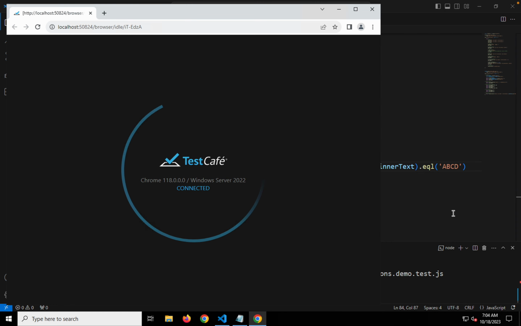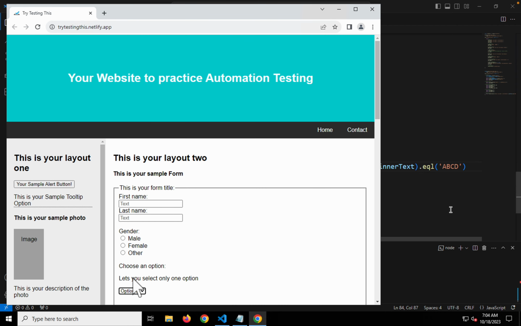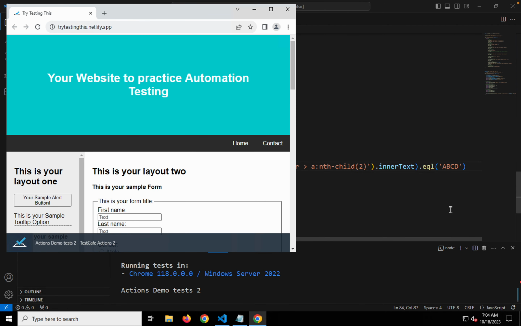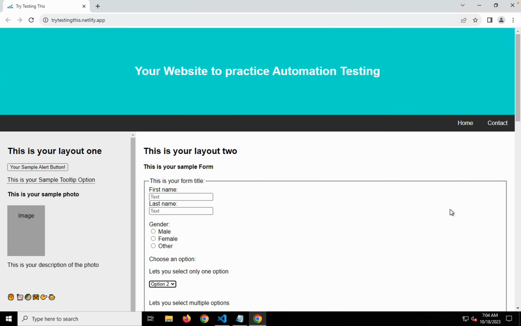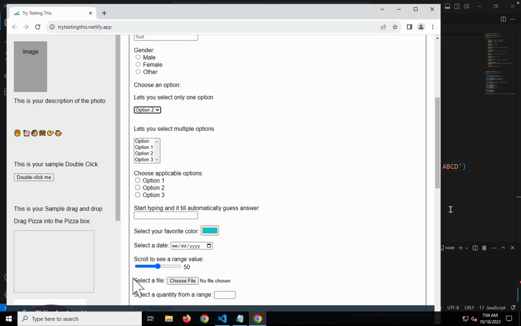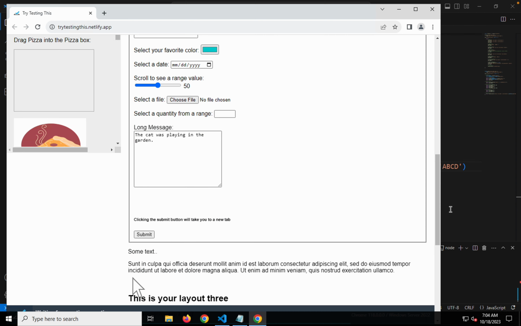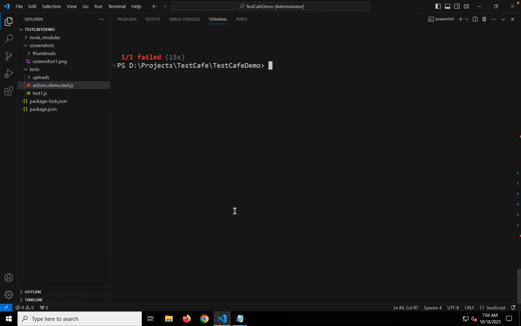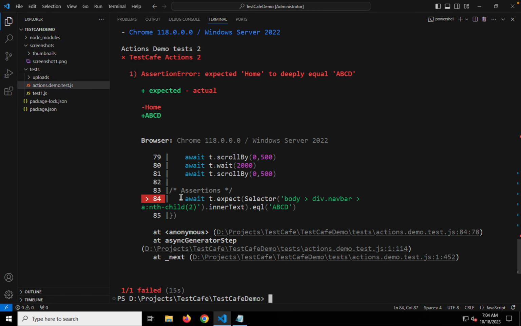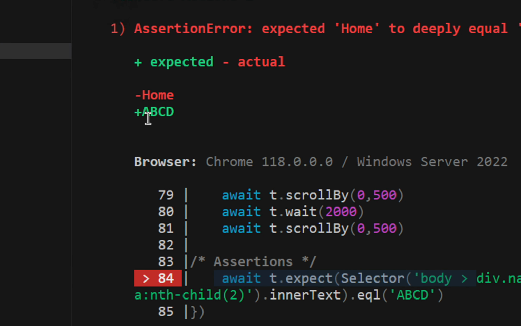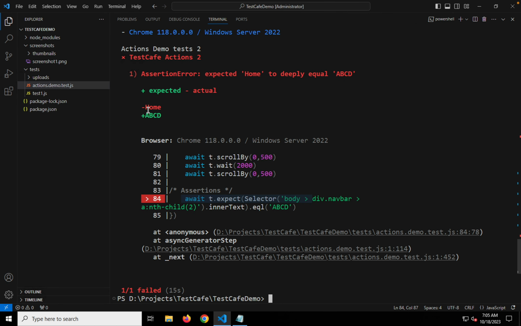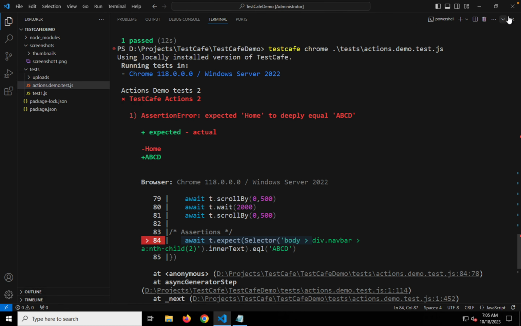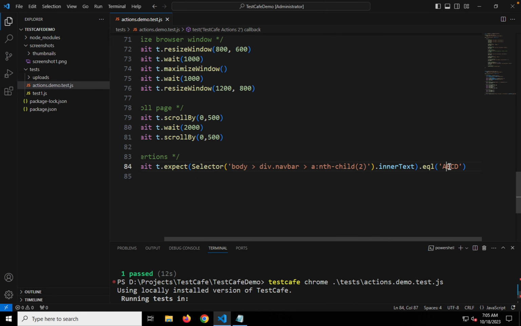So it started the test. Okay, so now it is checking the inner text of that link, and it has failed. And if we check the failure, here you can see this assertion has failed, and the expected was ABCD but actual was home, so therefore it has failed. So this is how you will get it in the logs if it fails. I will change it back to home.